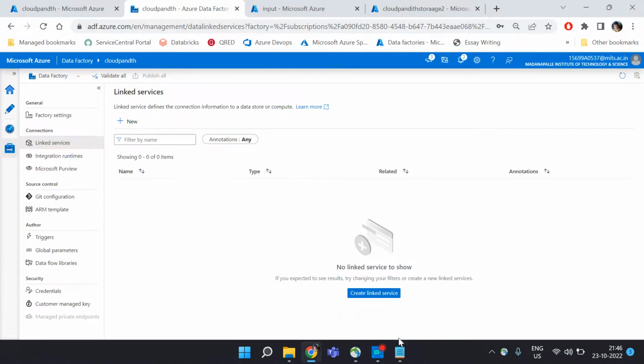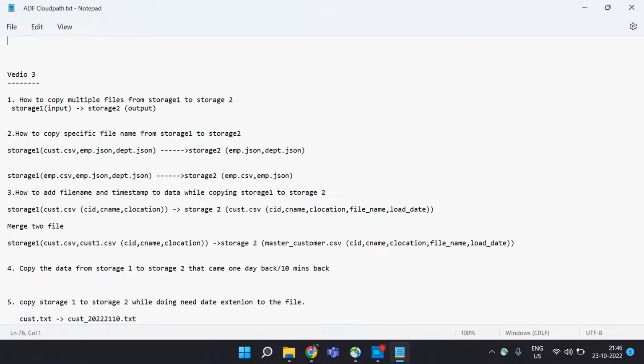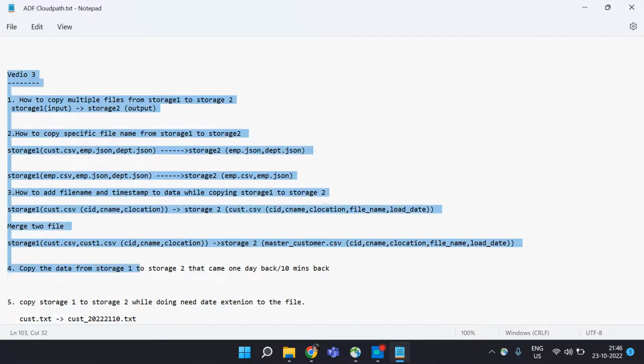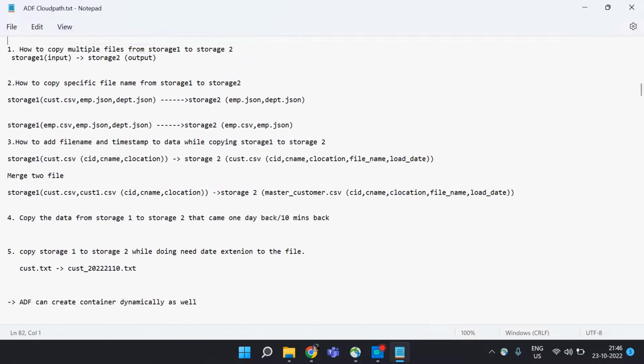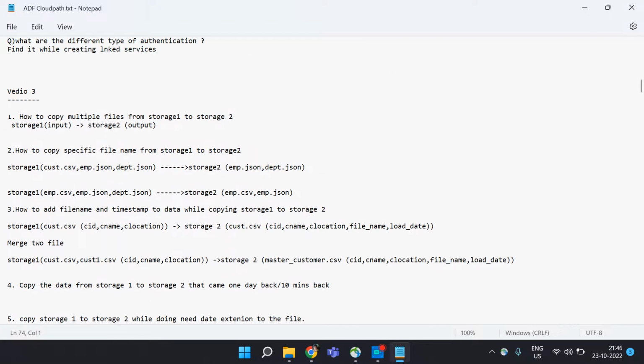So today we will talk about Azure Data Factory. So in this video, I'm going to implement all these scenarios. So let me implement this first one. So how to copy multiple files from storage one to storage two.